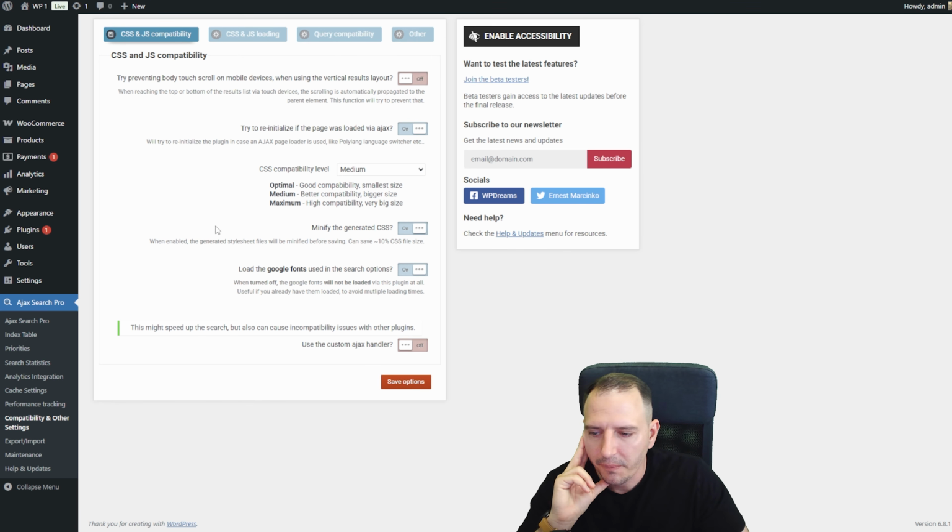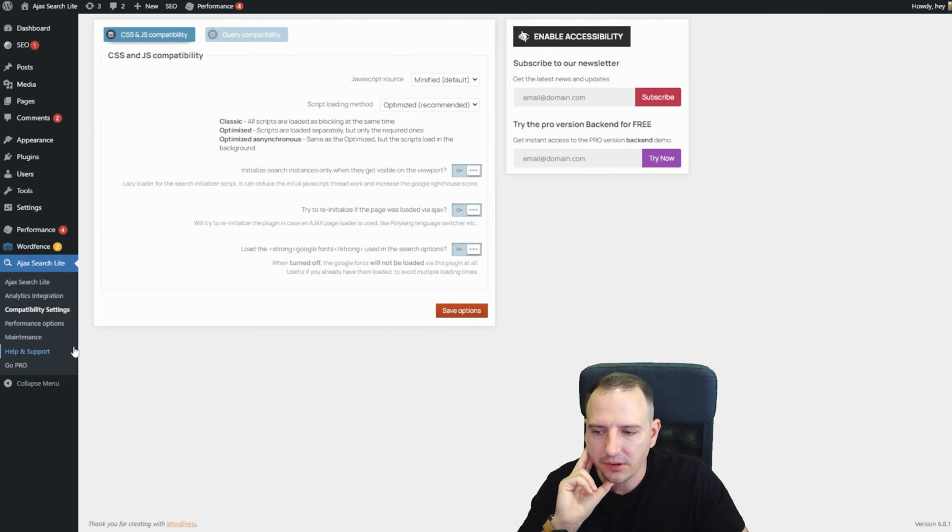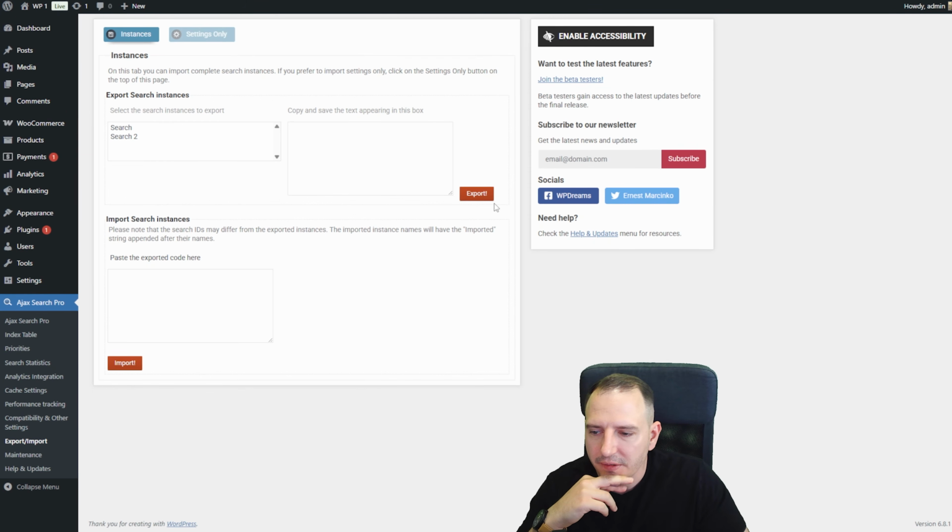This is for you. Exporting and importing, if we want to back up some of the search instances, is very rarely used. Again, it's a Pro version feature. In Lite, you can't do that. And I think this is basically all. I believe I covered the very top layer of what the main differences are.